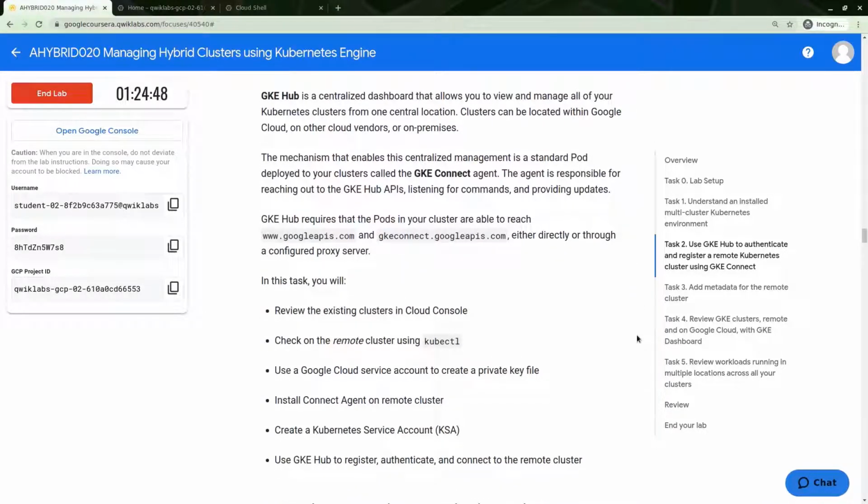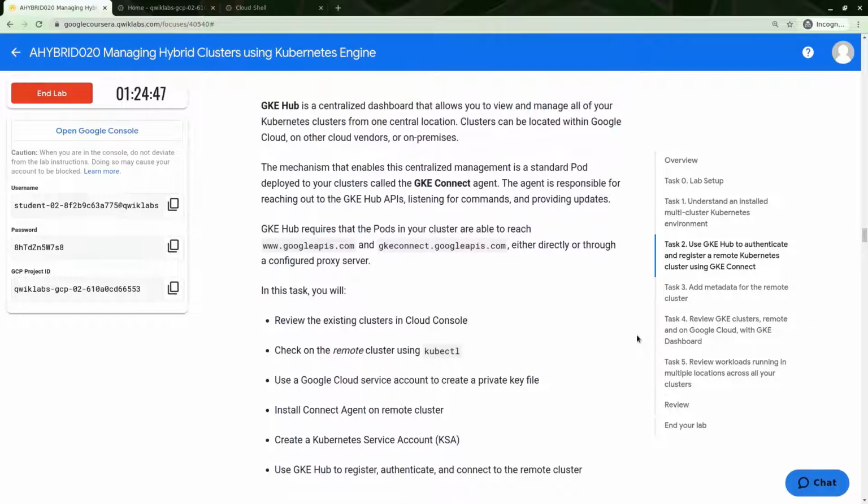To operate, GKE Hub needs to have the outbound connection we mentioned earlier, so the pods in your cluster can reach googleapis.com and GKE Connect to googleapis.com, either directly or through a proxy. So what we're going to do now is review the existing clusters we have. We're going to make sure that we can access the remote cluster using kubectl. We're going to create a service account with a private key, install the agent, create a Kubernetes service account, and then use GKE Hub to register and connect to the cluster. It sounds like quite a bit, but actually it's fairly straightforward.